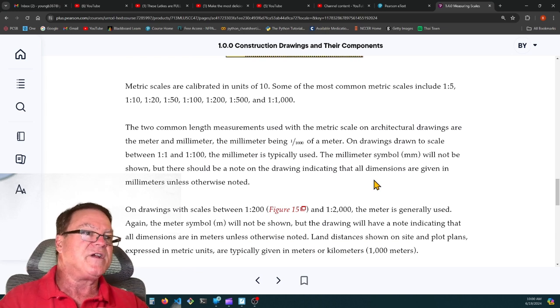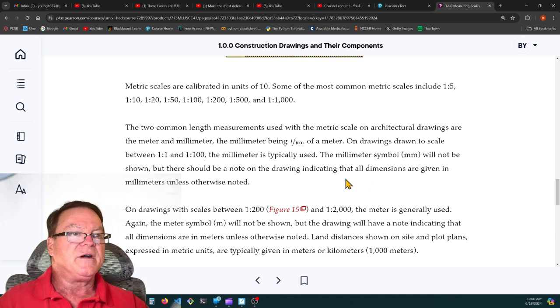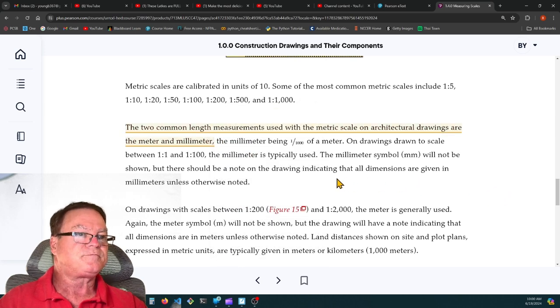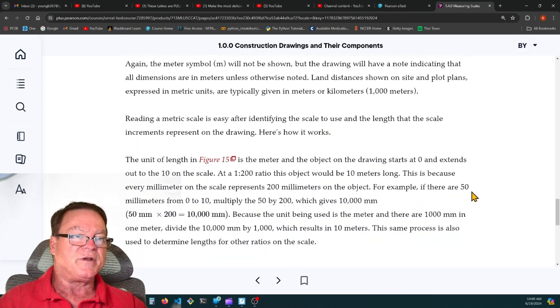Two common length measurements used with the metric scale on an architect drawing are the meter and the millimeter. All right. There, that's a highlight. The meter and the millimeter. On drawings drawn to scale between 1 equals 1 and 1 equals 100, the millimeter is typically used. The millimeter symbol, mm, will not be shown, but there should be a note on the drawing indicating that all dimensions are given in millimeters unless otherwise noted.